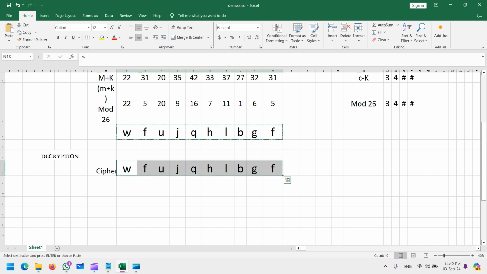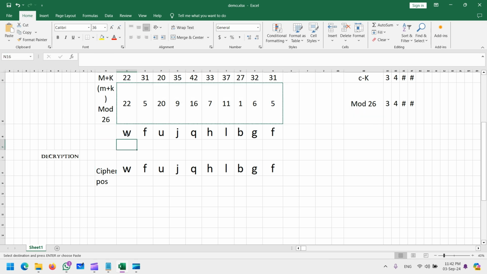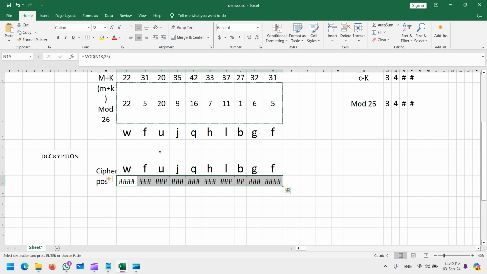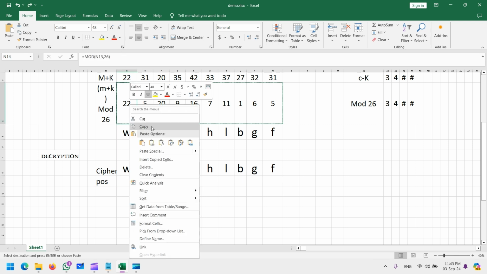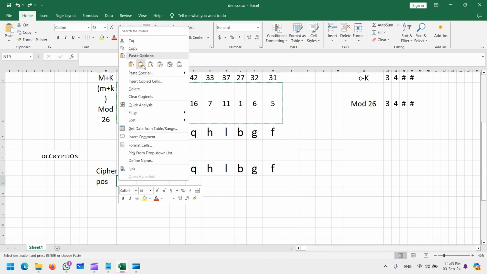As it is by the cipher text, the position of that particular letter, we write this is the position for that. The position value, just copy and paste it, and paste as special, as the value for that.